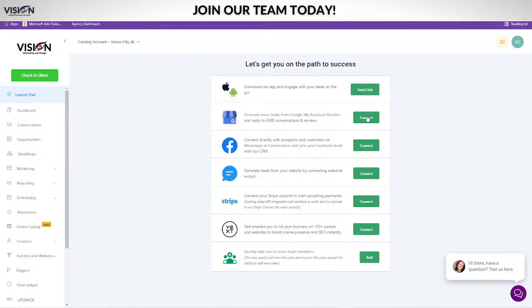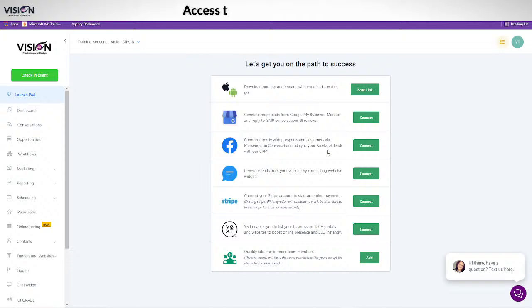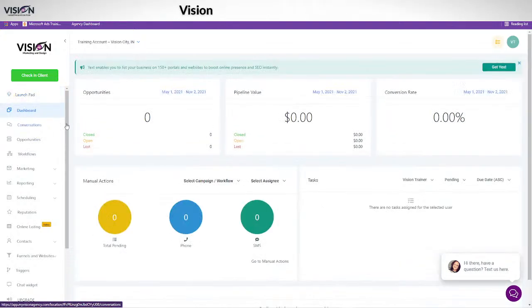Also, you want to connect your Google My Business, because we do have reputation management in here, so you want to at least manage your own reputation even if you're not doing clients. You can also connect your Facebook Messenger here, and if you're running Facebook lead ads, you can do that with your CRM here. You can also add the web chat widget to your websites. You want to connect your Stripe, because that's where the payments or the products are going to be integrated. And if you're interested in Yelp or Yext, you can sign up here. That's all within your dashboard. And if you need to add more team members into your account, you can do that here. All right, so here is the dashboard.